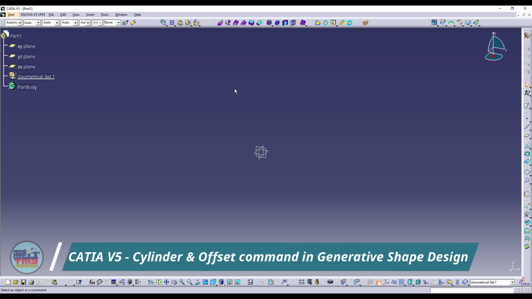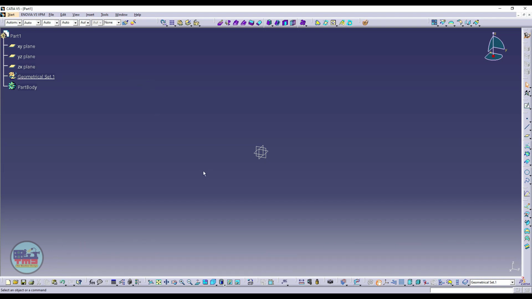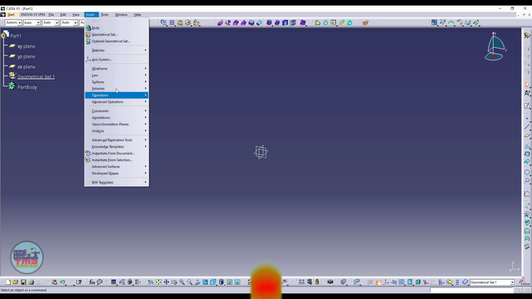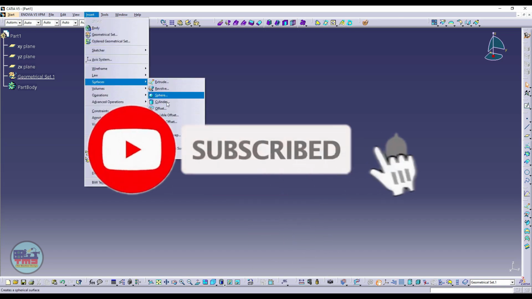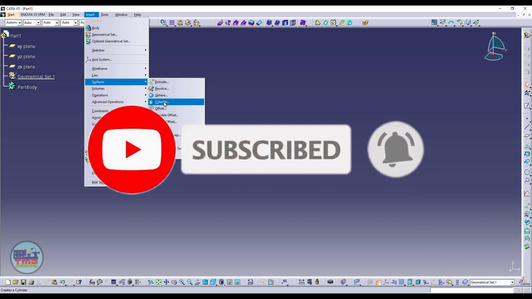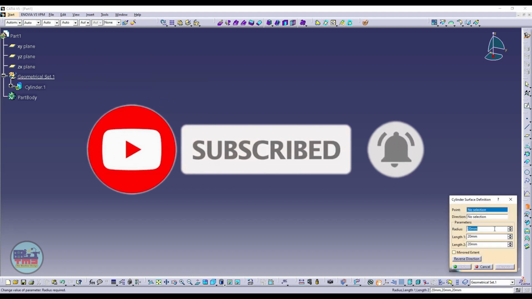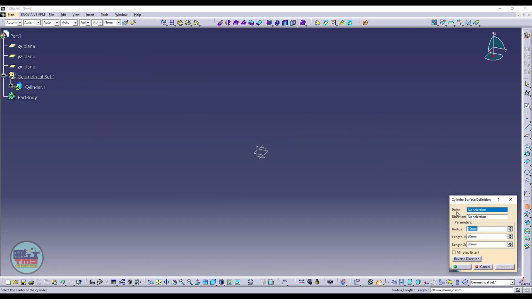So right now we are in our Generative Shape Design environment, and for creating a cylinder we will click on the Insert menu and Surface submenu. Here we will find the cylinder command. Just click on it. We need a point and a direction as the base for creating the cylinder. So in this pop-up, create a point.